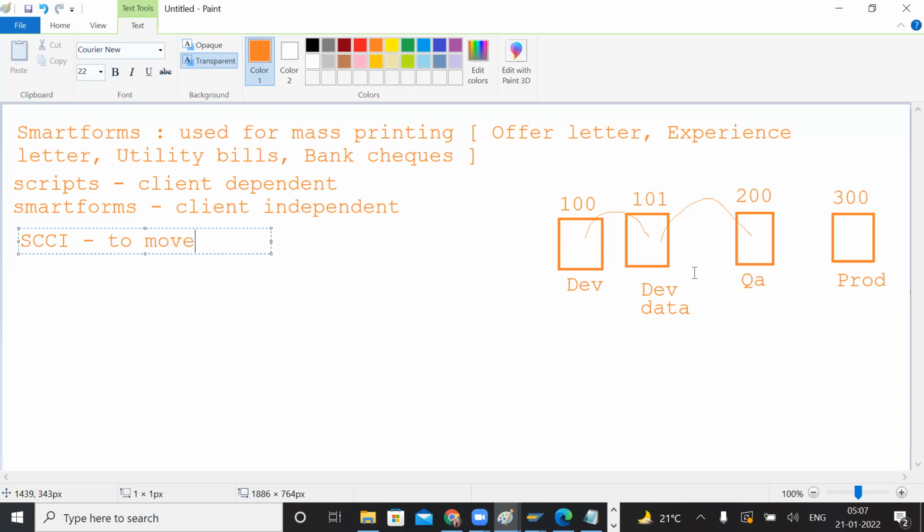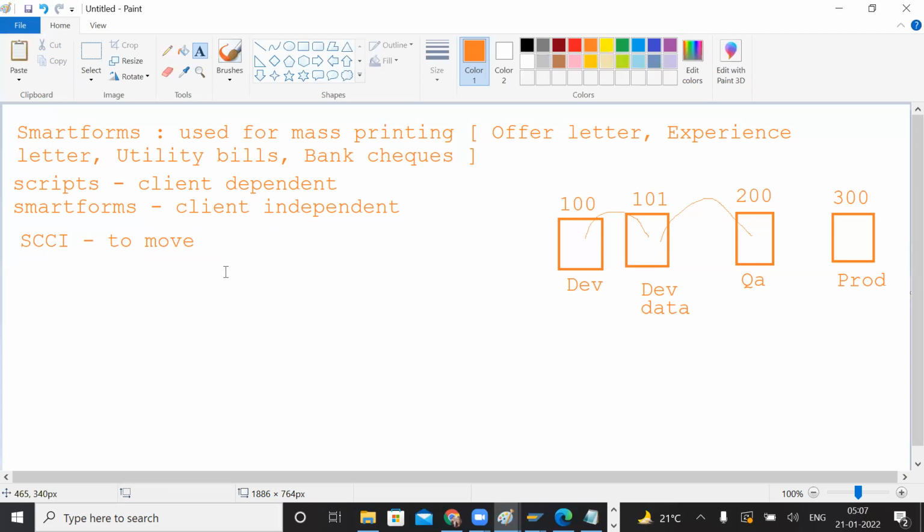In smart forms, these are client independent. That means if we develop in 100, it will also be available in 101 for testing purposes. So that is another major difference: client independent and client dependent.